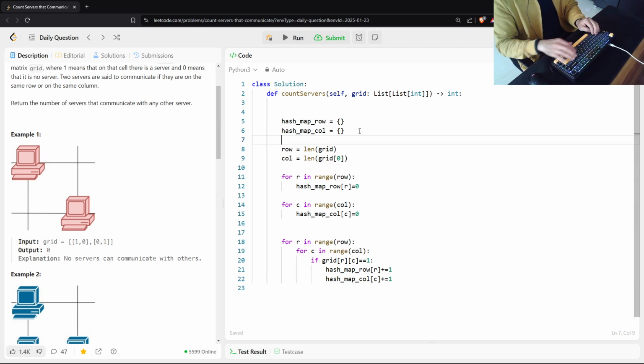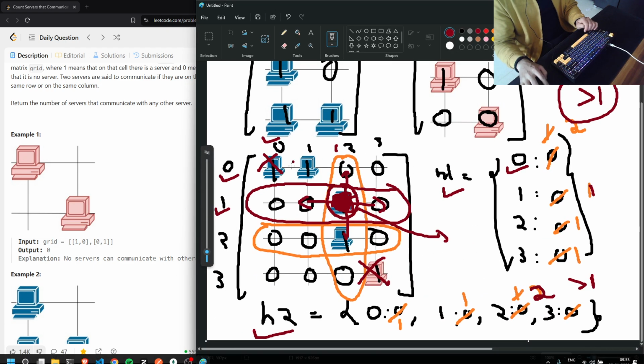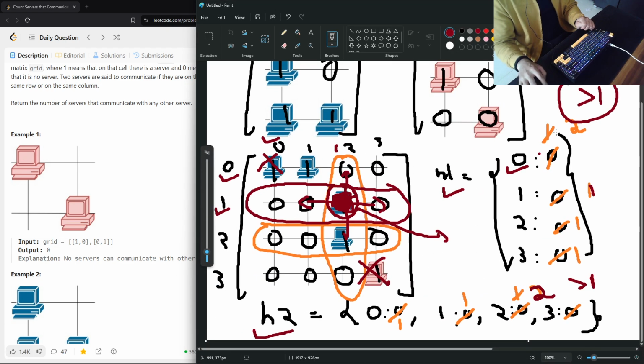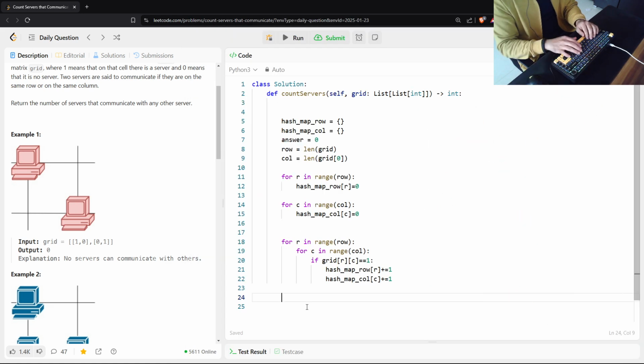We have to store our answer somewhere. Store it here in this variable called answer. Now we have the hash maps and the counts ready: in which row how many servers we have, and in which column how many servers we have. This hash map has that value now. Now again we need to iterate the entire matrix to check that greater than 1 condition.